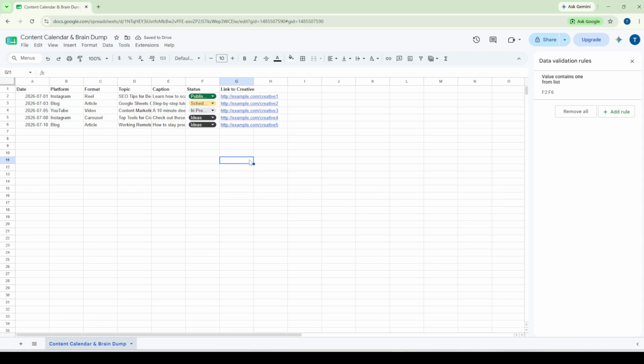Then, for your caption and topic columns, you'll want to turn on text wrapping. Select both columns by clicking on the column letter headers, then look for the wrap text icon in the top toolbar. It looks like a curved arrow pointing to the left. Click it, and now any long text you type in those cells will automatically wrap onto multiple lines instead of spilling over into the adjacent columns. This keeps your calendar tidy and readable at a glance.